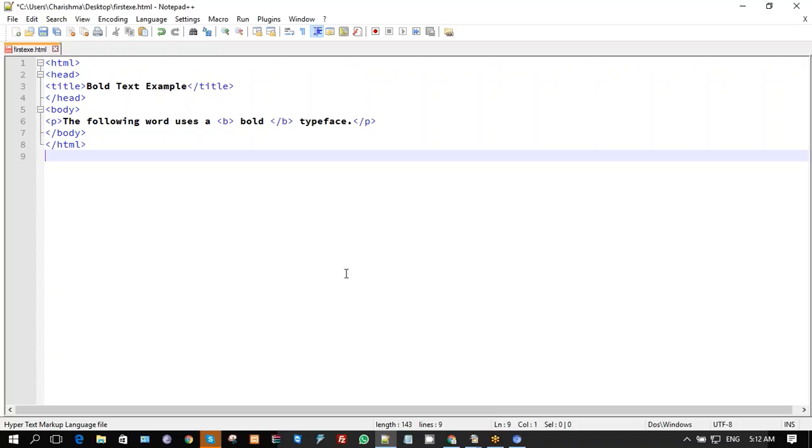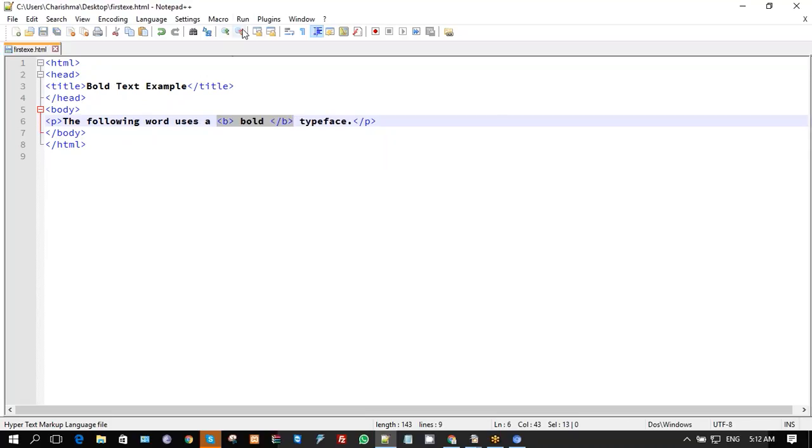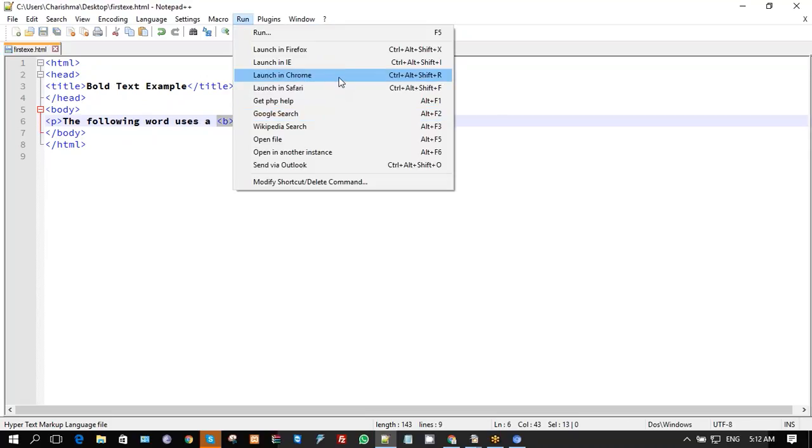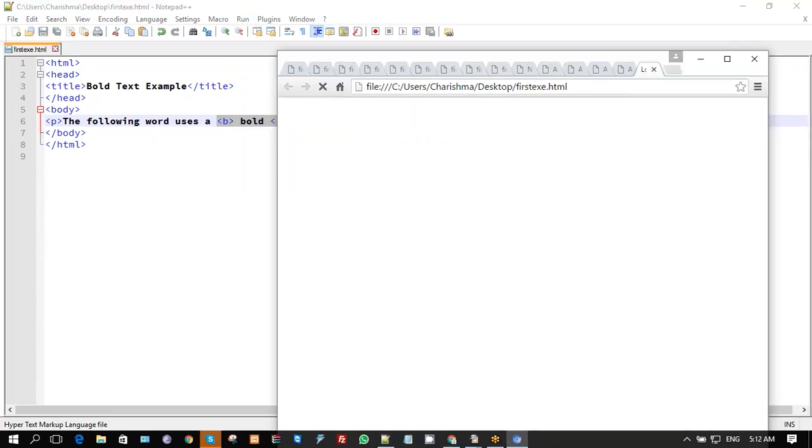We have the code ready in a text editor, saying that this particular piece should look bold. Let us save this and run it. And you can see only this piece of content is displayed in bold. So this is how we make the font face bold by using the B element.